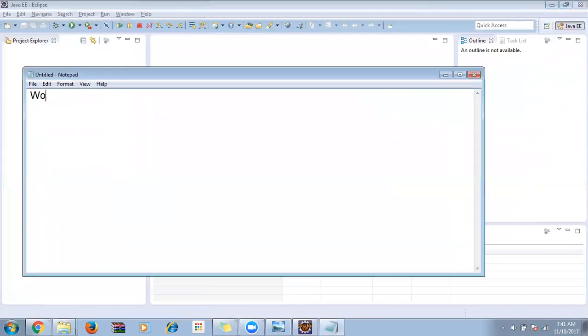So how Eclipse works: first I need to create a workspace. After the workspace is created, the next thing I need to create is a project. After the project is created, next I need a package. After that, I need to create a class file or a Java file. Then during compilation, a class file will be created. Correct? This is how it should be.